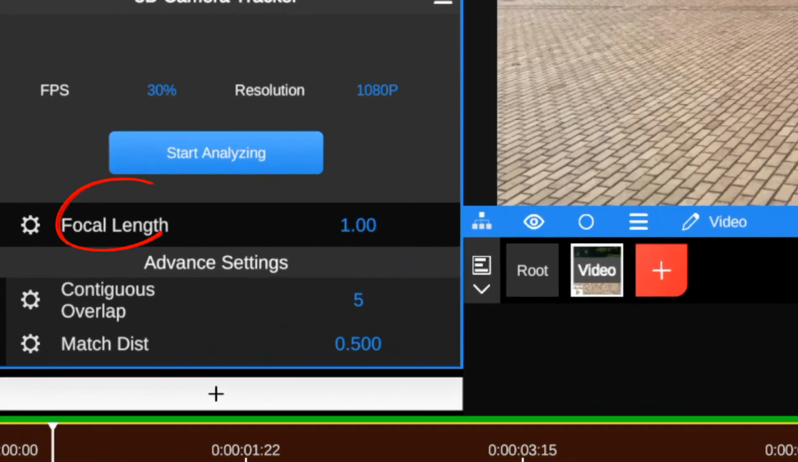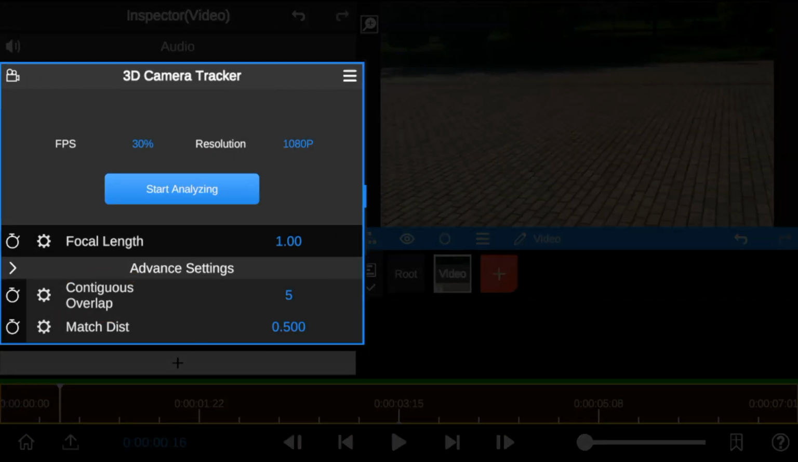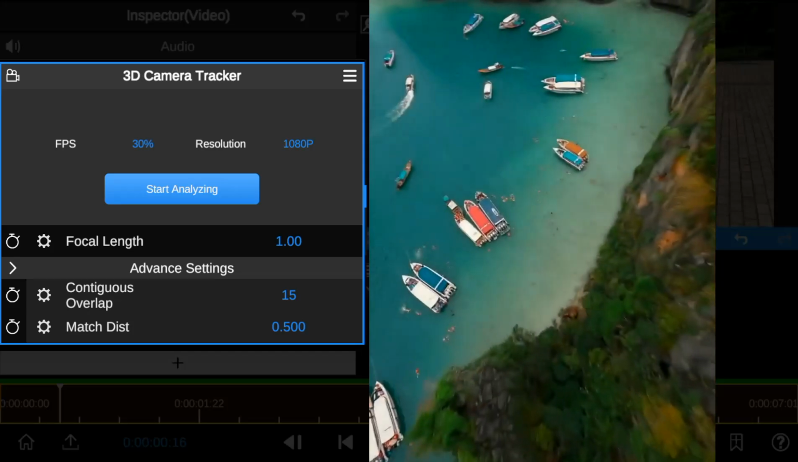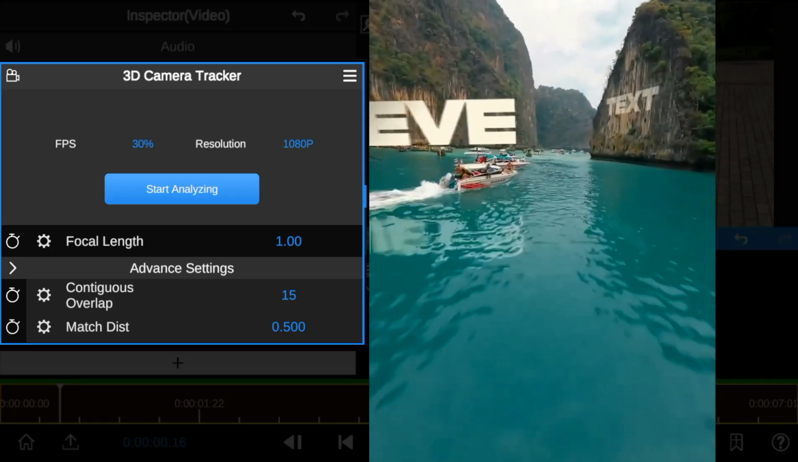The focal length works like a zoom on your camera. The contiguous overlap is like capturing snapshots of the camera's movement, giving the system enough information to build a 3D scene. Increase the overlap to 15% if you have more camera movement in your footage. The more overlap, the more snapshots and details are provided for a more accurate 3D scene.